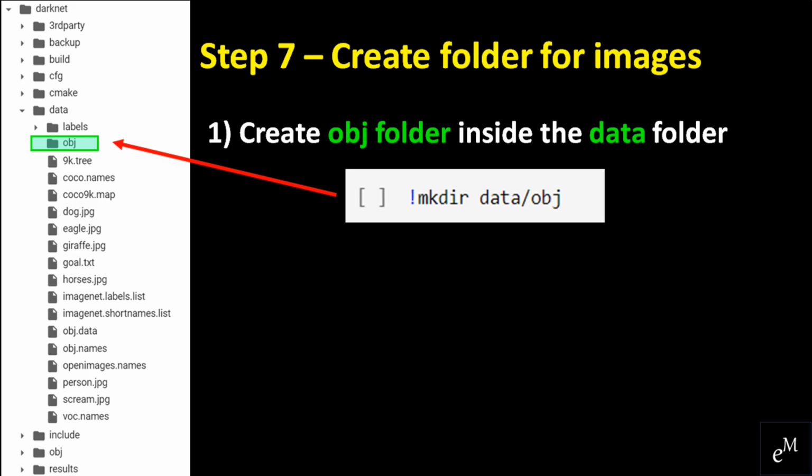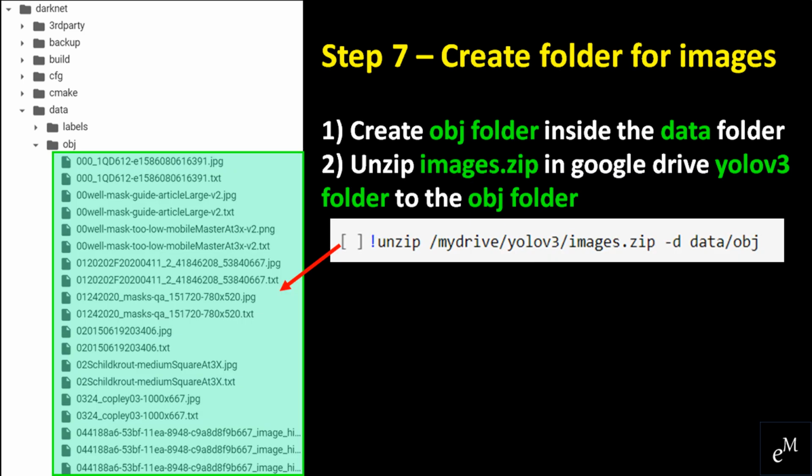In step 7, under the same data directory, we will need to create a folder in such a way that our images can be uploaded and stored there. Here we simply use the mkdir function to create a folder called obj as shown on the screen. And then we will unzip our image database and upload it to the obj folder. We simply use the unzip function to locate our zip file in Google Drive and then provide the directory where we want our images to be stored. And that's the obj folder we just created.